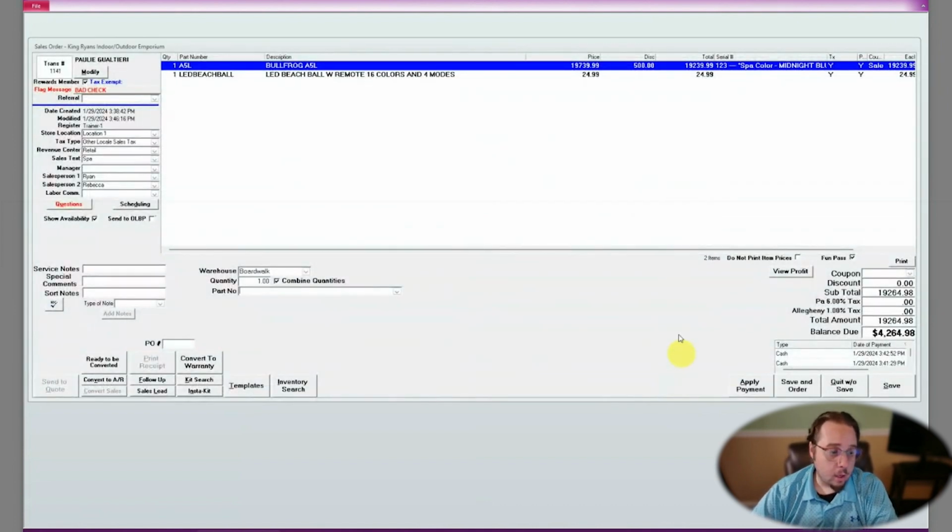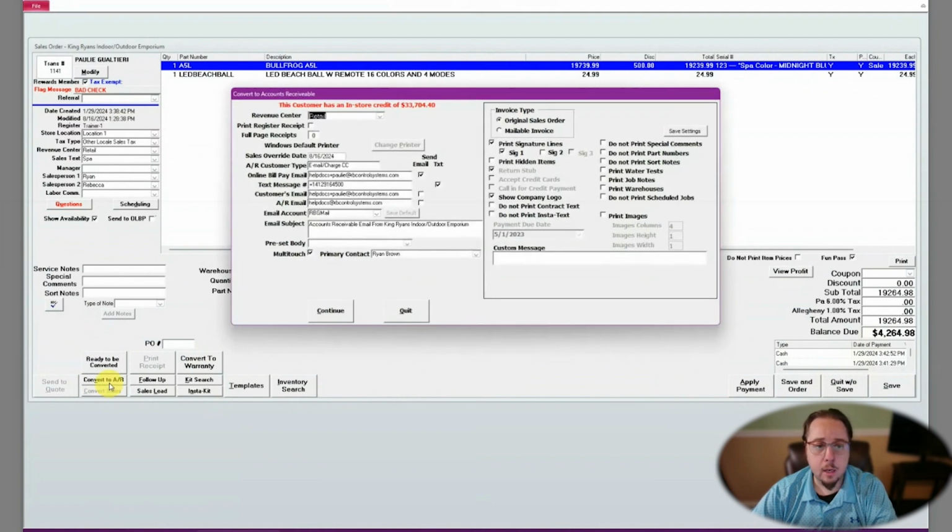So I'm going to save and go out, and now that I've raised my customer's credit limit, I have the ability to convert this sale to AR. I see that he's given me a couple of payments, but he has a balance due of $4,200 that we're going to bill out. So I'm going to hit convert to AR, and this is going to bring up your conversion screen, the same as when you convert a sales order.